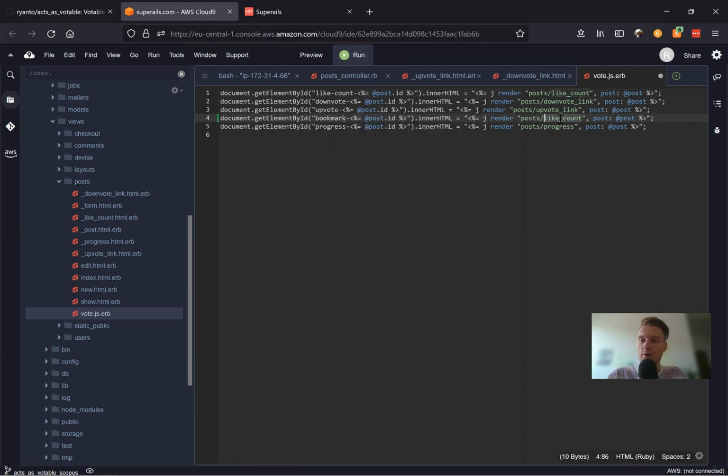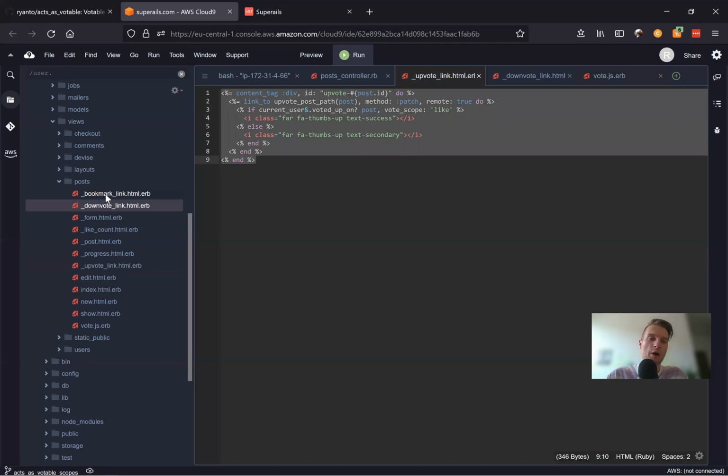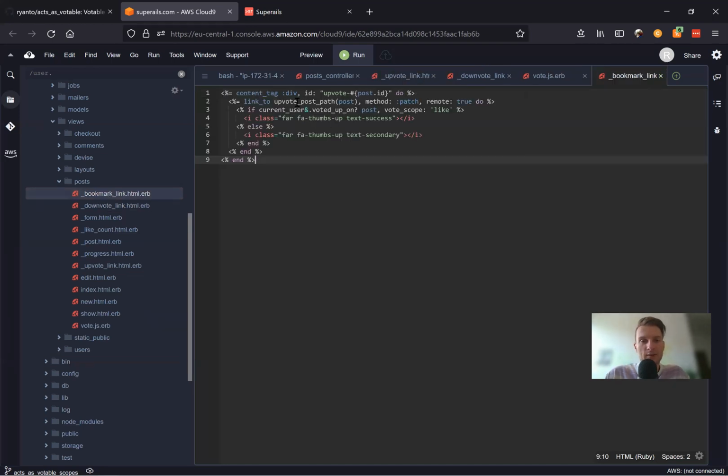So bookmark here, let's say bookmark link, and we'll create a partial named bookmark link .html.erb. And the same way we have our upvote link, I'm going to copy and go to our bookmark link. And the path is going to be bookmark post path method patch remote true. And we'll say if current user voted up on post, vote scope bookmark. Instead of thumbs up, we will have something like a star. Let's say FA star.